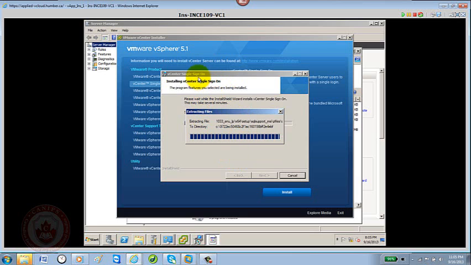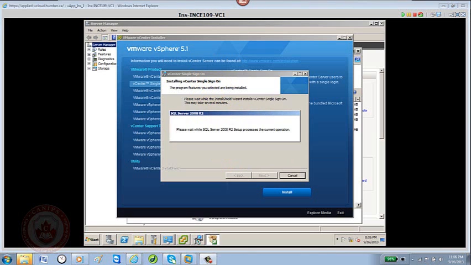Once this is installed, I'll pause the video and I'll continue once it is finished. It is still being installed, and just ignore all messages, just let it install what it is installing, and I'll pause the video and wait.